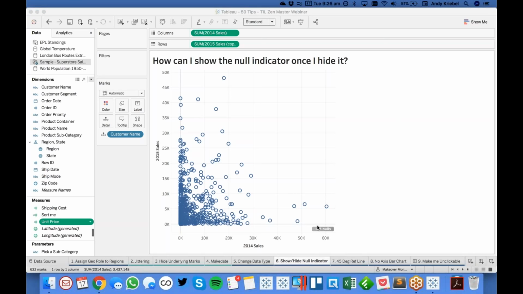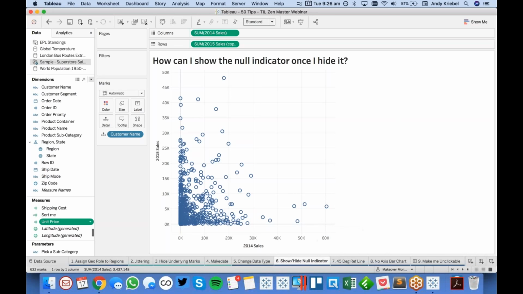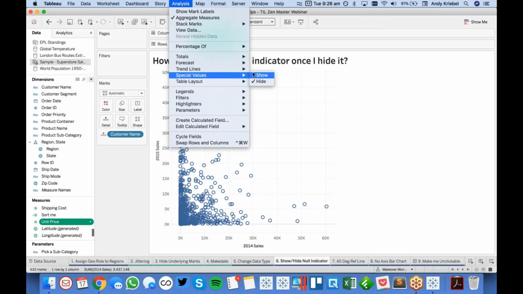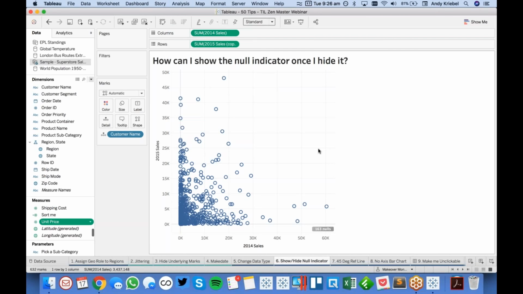Okay, great. So again, I'm going to hide the indicator, go up to the analysis menu, special values, and you can choose show to bring it back.